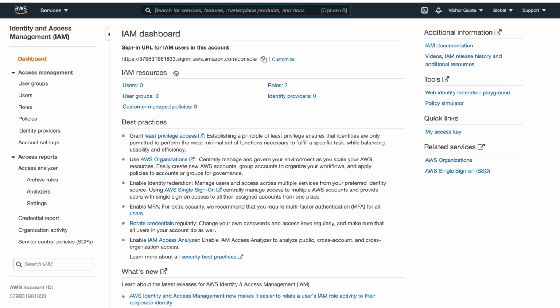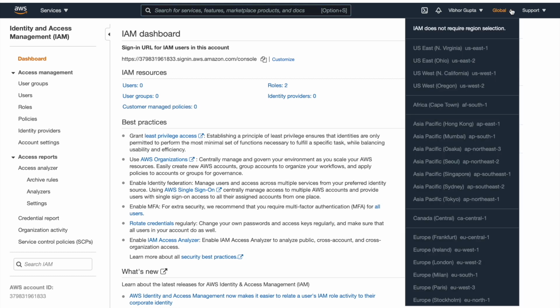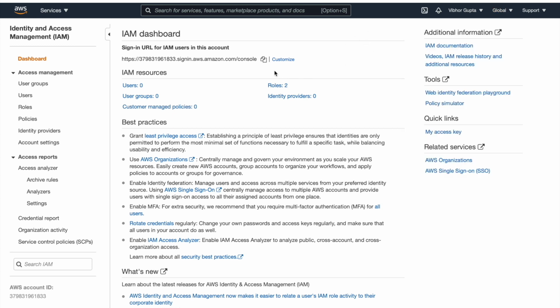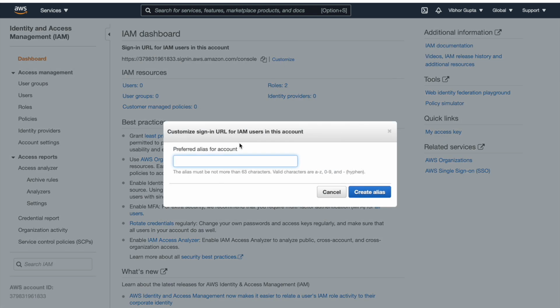So this is how your IAM dashboard looks. If you see over here, we are not able to select any region as IAM is a global service. Now, the first thing that we will see over here is the sign-in URL for the IAM users. By default, it has the account ID of the AWS account. We have an option to edit that and customize it based on the name of our application or leave it as it is. To customize, click on the Customize button.